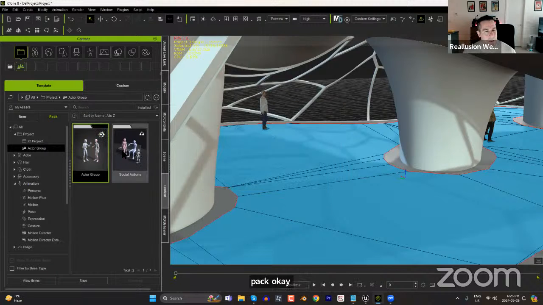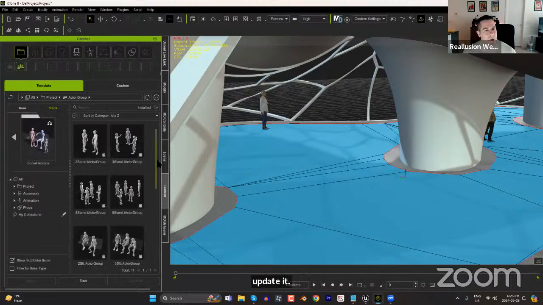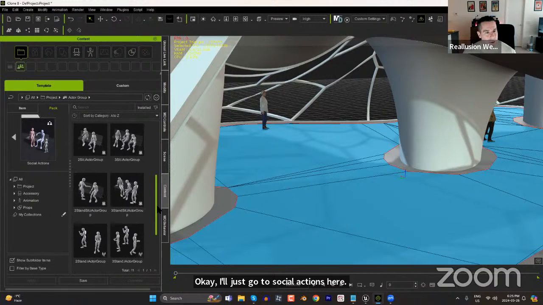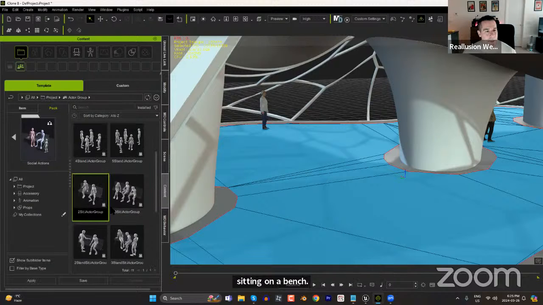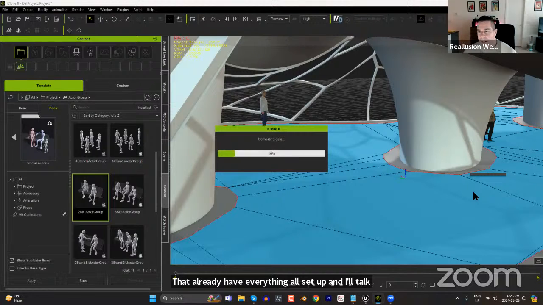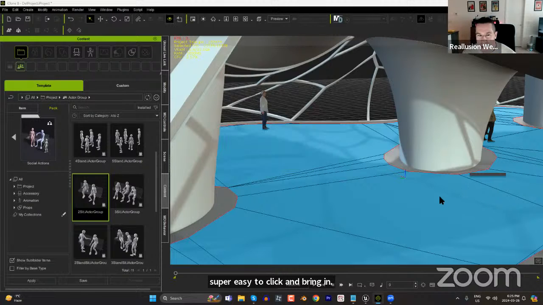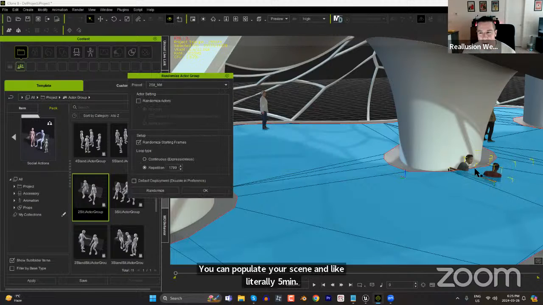Okay, I'll just go to social actions here. You can see these are the ones that you can purchase from the content store. I believe there's one here where they're sitting on a bench. We'll just bring this actor group here. These are presets that you bring in that already have everything all set up. I'll talk more about how to create your own custom one in just a moment. But for now, all you really need to know is they're super easy to click and bring in. You can populate your scene in literally 5 minutes with all these actor groups. You don't even have to do nav mesh and all this stuff.